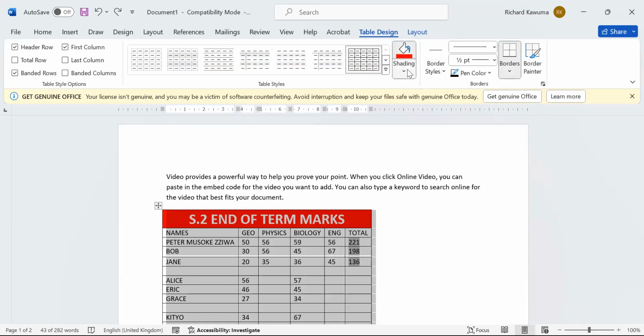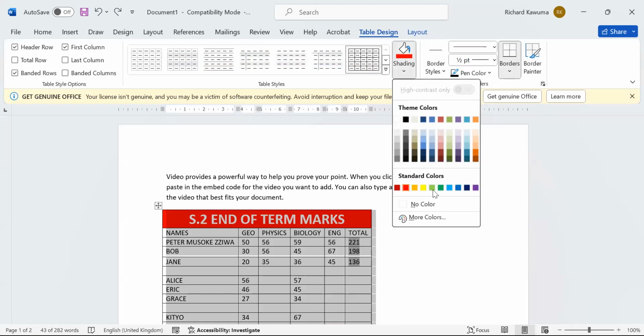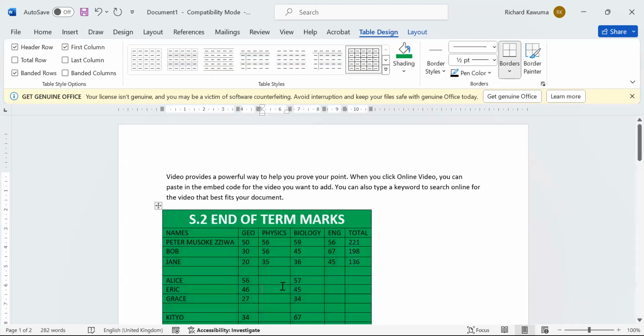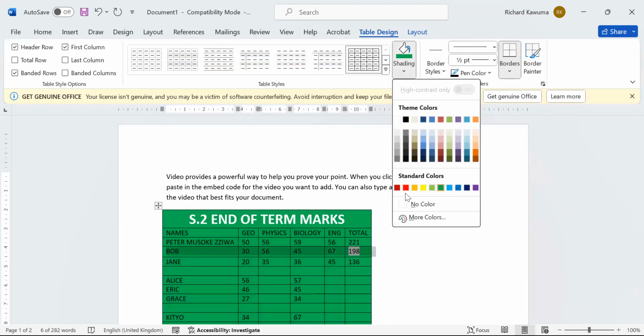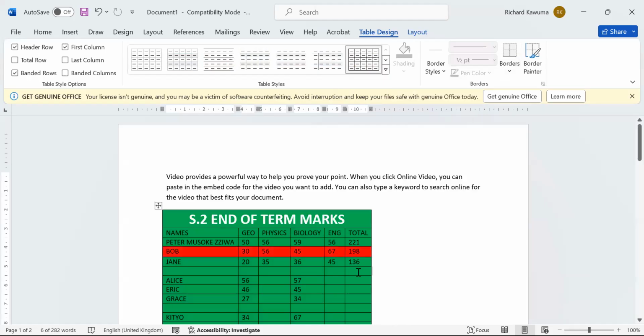This is the shading. It will help you to shade your table, to give it a color of your choice. You can also shade just a column or a row.